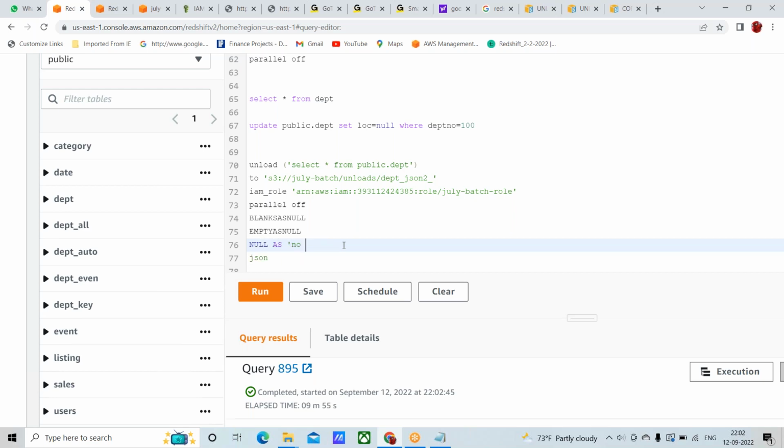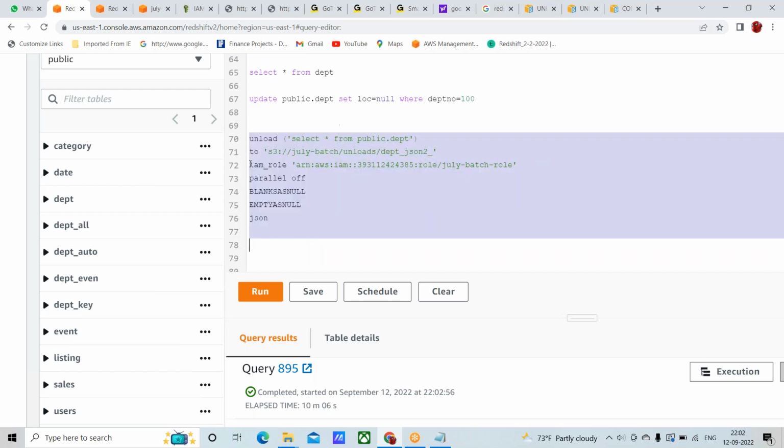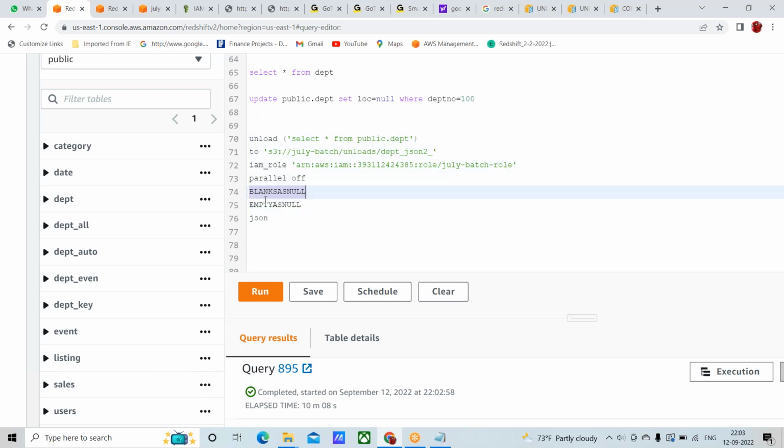Let's see. Are you following me? Yes, sir. Yeah, so let's see the JSON unload. He's saying that it will come null. Yes, it will come null if you don't mention these two. But I'm thinking, if you mention these two, let's see. Blank as null.